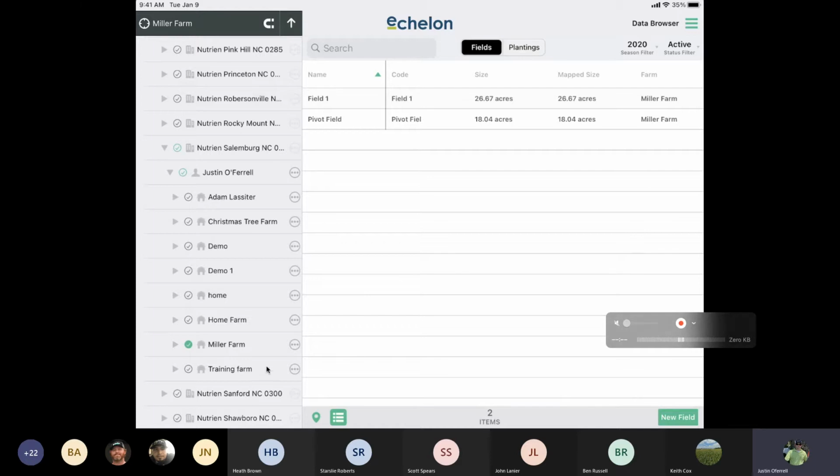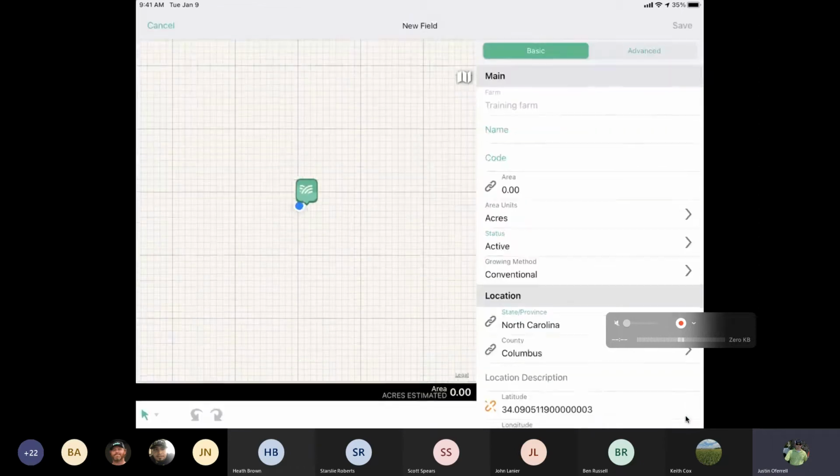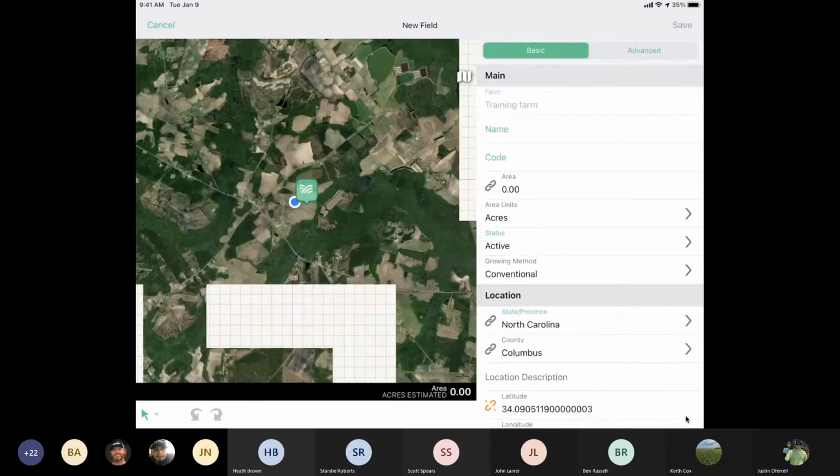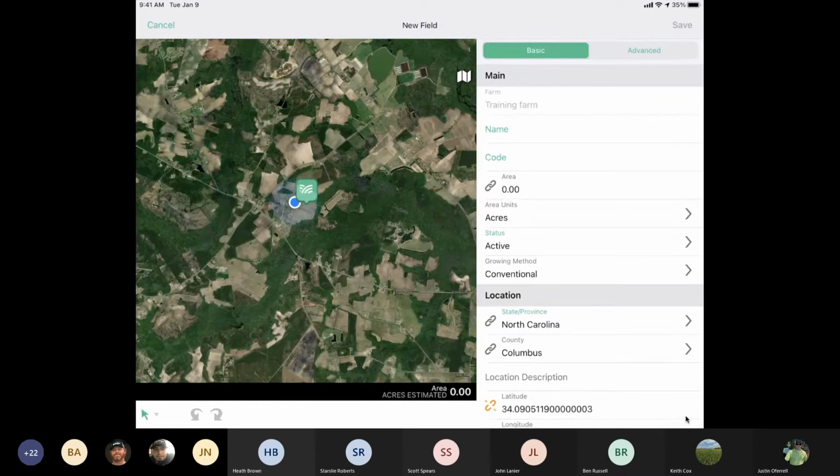Okay, so let's go back and select the training farm again. Once I'm on this farm, if you notice, it's blank here in the center because there are no fields, because I'm on the Fields tab. I can select New Field in the bottom right-hand corner. Once I do that, it'll automatically pull up really where your location is. If it does not, it's no big deal. You can just go over and search to the place where you want to map.